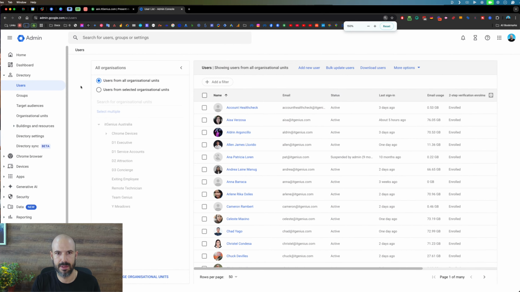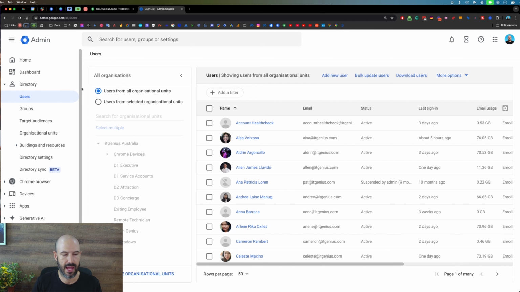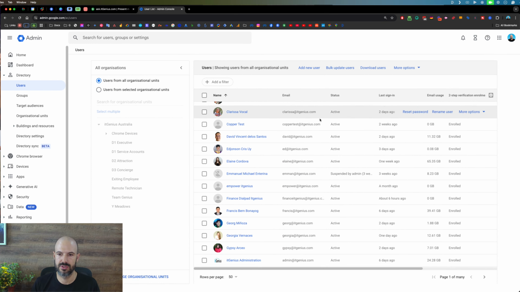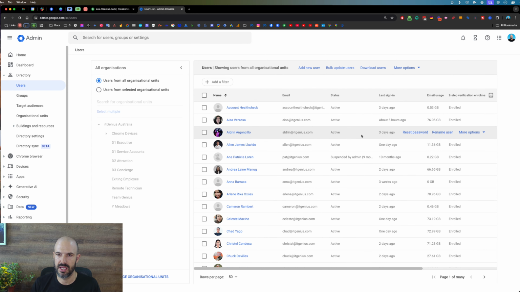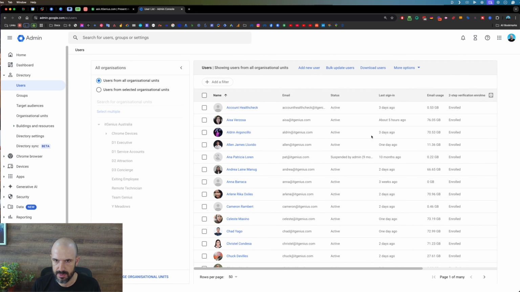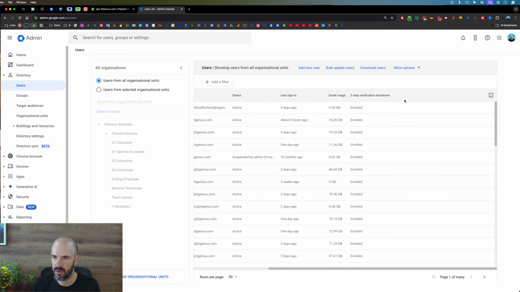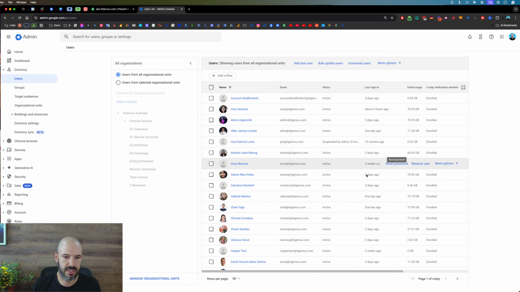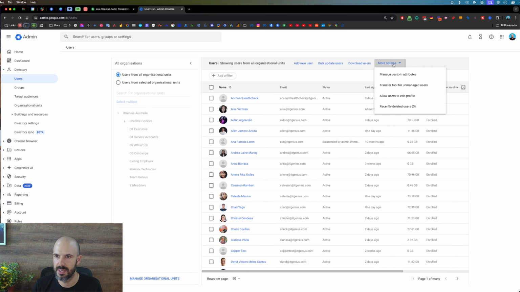So if you log into the admin panel, admin.google.com, and you go to your directory and then to users, you'll see all the users in your account. And you'll see that some of these users are administrators. Now, is this going to show me in this panel if they're administrators or not? I'm not sure. Let me see. If I've got view options. There used to be a way to change the columns here, but I don't know if it's going to show it to me anymore.